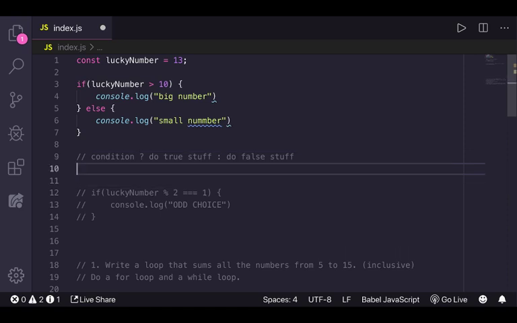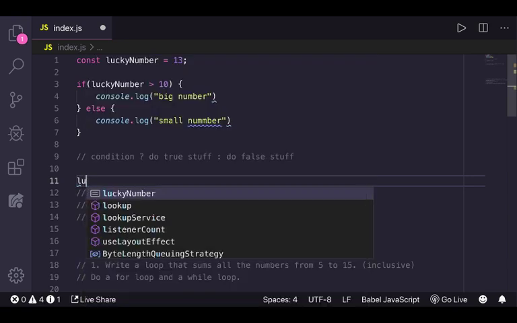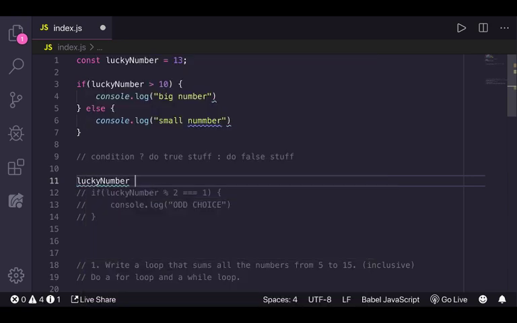So in this example, I could say lucky number greater than 10. If it is, I'm going to log this.